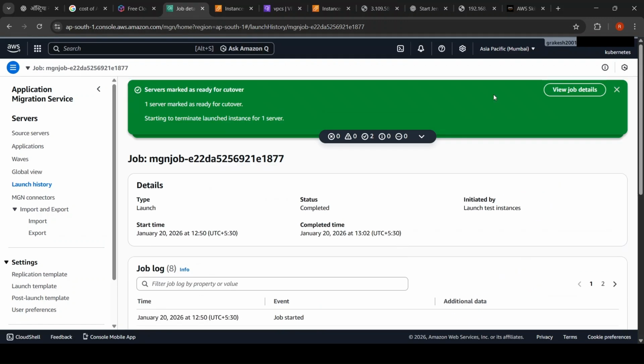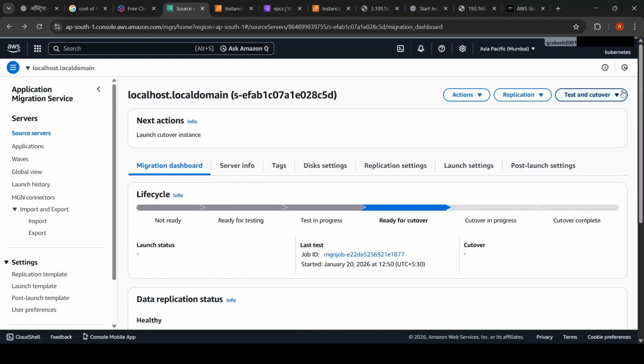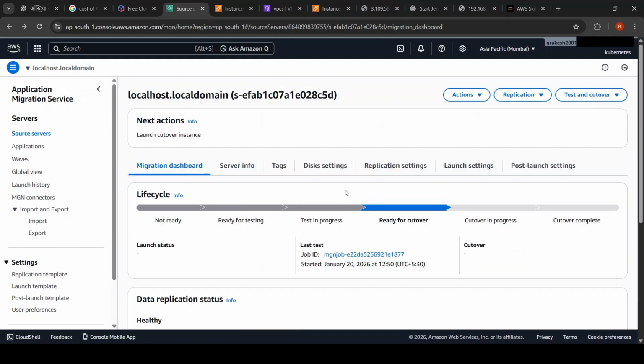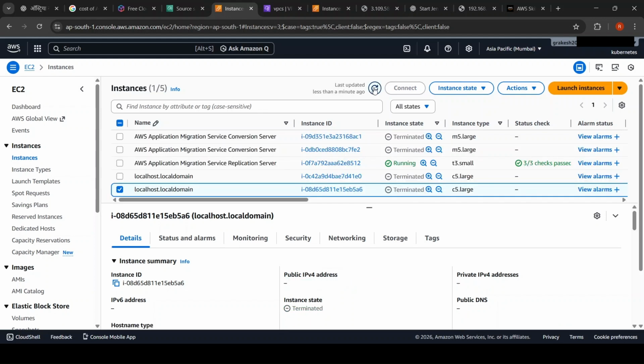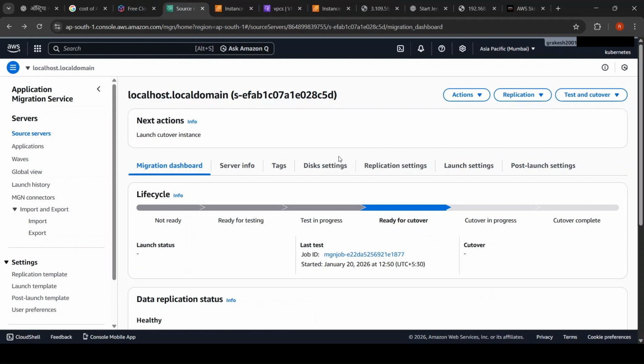Okay, so when we are ready for the cutover, we can select our source server and we can click launch the cutover instance. So basically when you do a real-time project, this is the phase for when you are ready to go live. Ideally, you launch a test instance a couple of weeks before the go live date, and during the go live you can do the launch cutover.